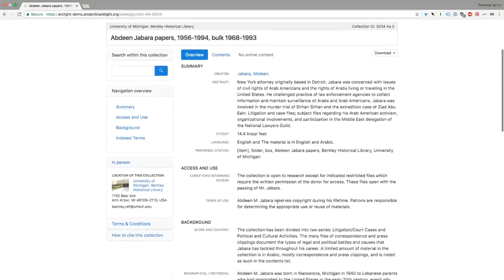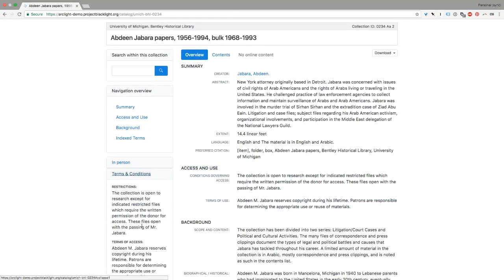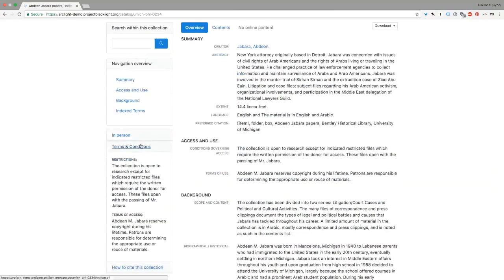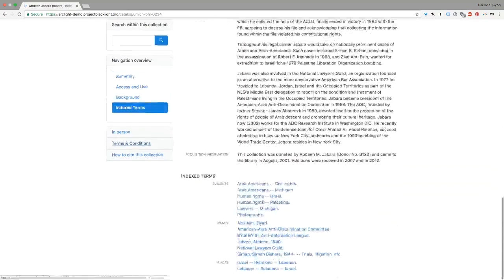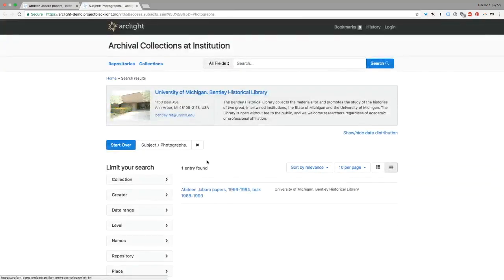In addition, we provide information on access restrictions both here in this section as well as in this terms and conditions accordion on the left here. Background includes things like scope and content information, biographical historical note, and information on acquisition. Any controlled access terms that appear at the collection level are also provided here. If you were to see any here, you could start a new query based on those links.